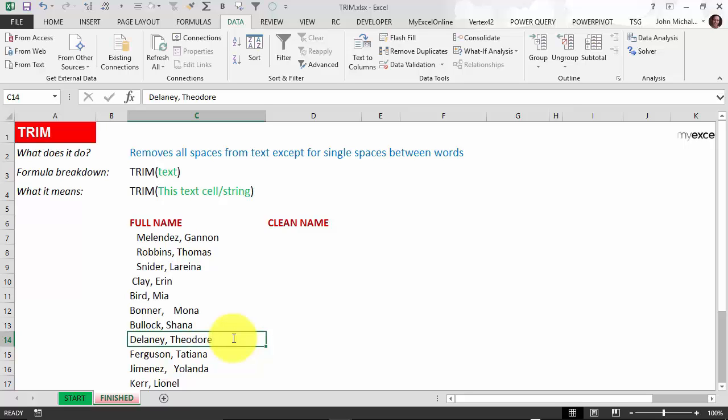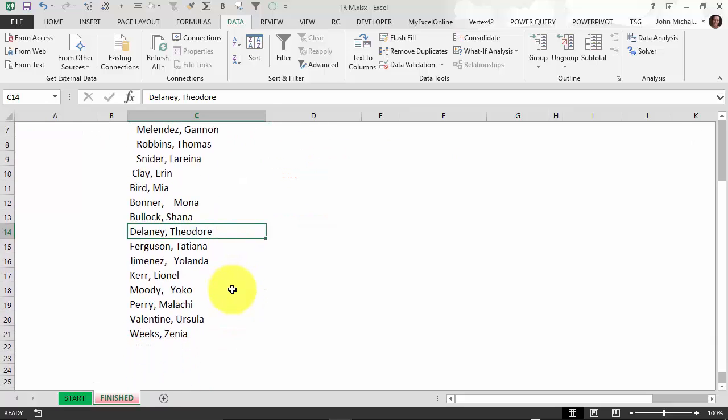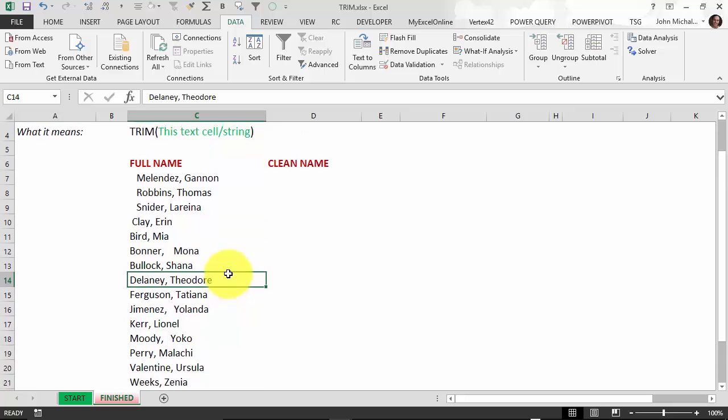Now, if we were to do a VLOOKUP or a match function, then Theodore Delaney will not get picked up because he has a trailing space. Now, looking at it from far away, you can't tell that he has a trailing space. So imagine going through all your data and doing the F2, that's going to take a long time to check. What we can do is put in the trim function.